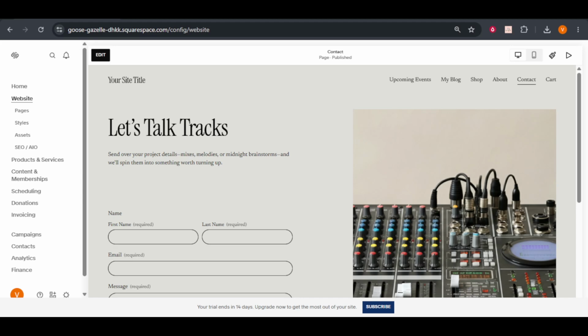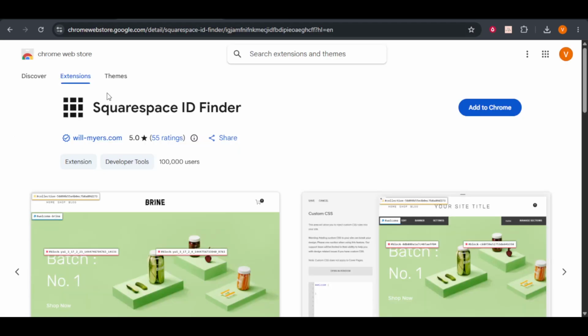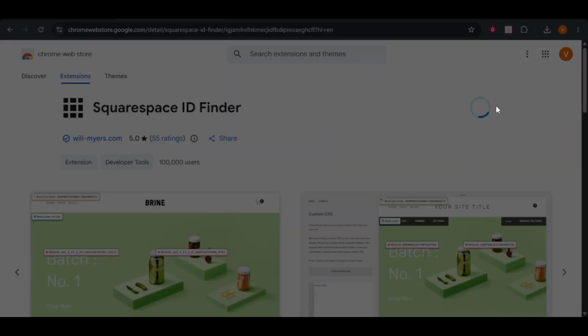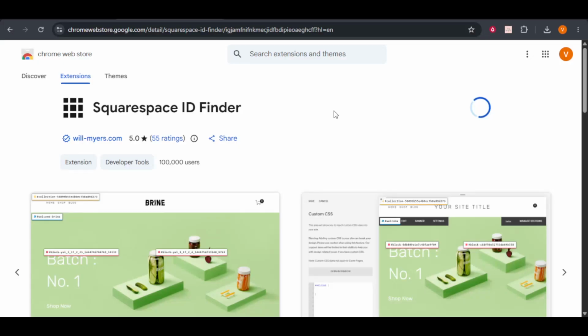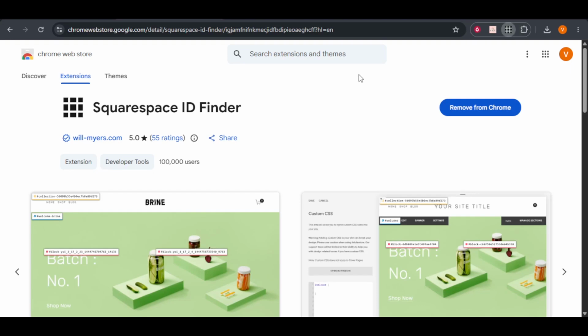First, you'll need to install a browser extension called either the Squarespace ID Finder or the Squarespace Collection/Block Identifier. These are readily available for Google Chrome, Mozilla Firefox, and Microsoft Edge, so pick whichever browser you prefer. These extensions work like magic to help you identify different elements on your Squarespace site with ease. Once you've got that set up, you're ready for the next step.